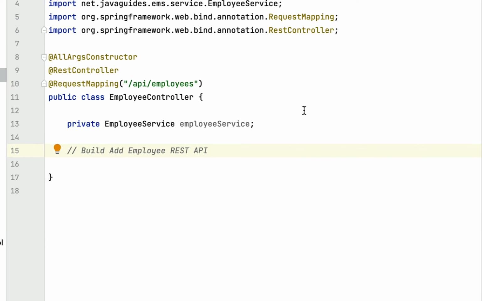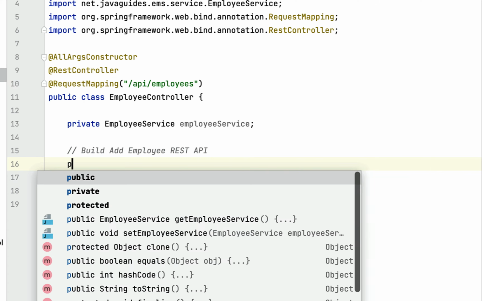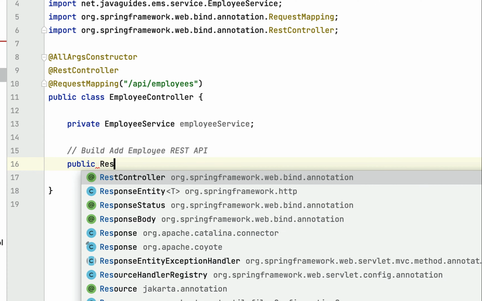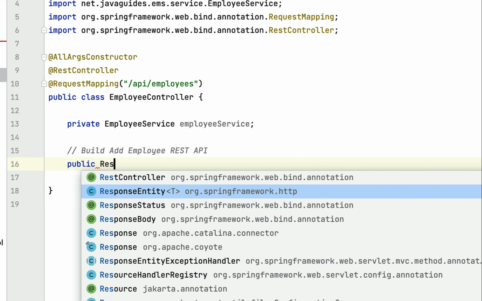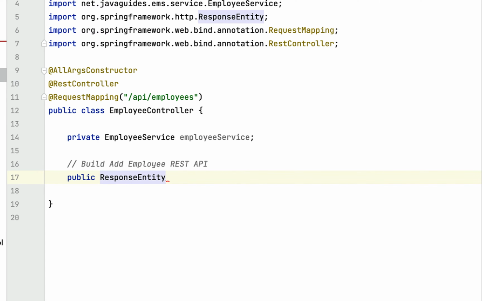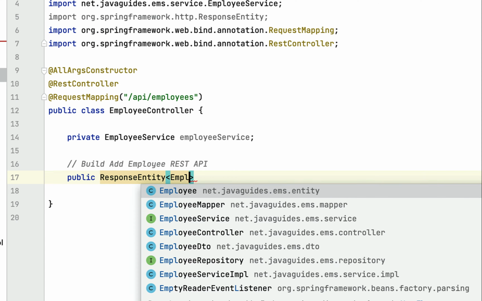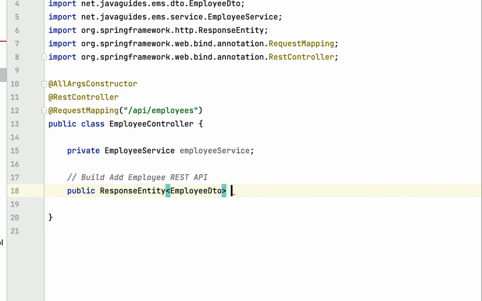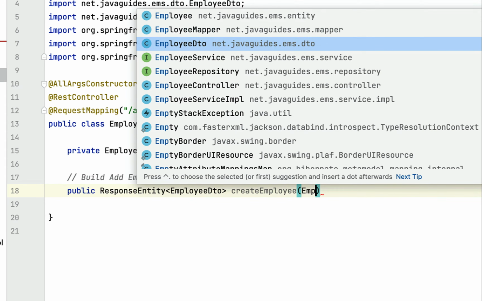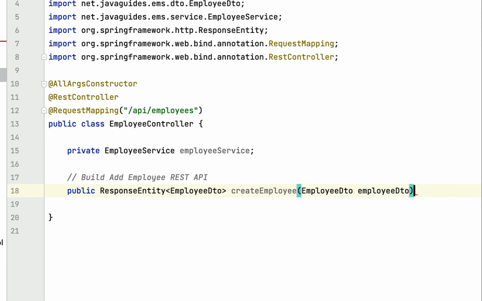Well, creating a REST API using Spring Boot is very simple. First, we need to create a method, and then we'll make that method a REST API by using Spring annotations. So here let's first create a method, public, and let's give the return type of the method as ResponseEntity. ResponseEntity is a generic class, so we have to pass the type. Here let us pass EmployeeDto as the type. Next, let us give the method name as createEmployee, and let us pass EmployeeDto as a parameter to this method.